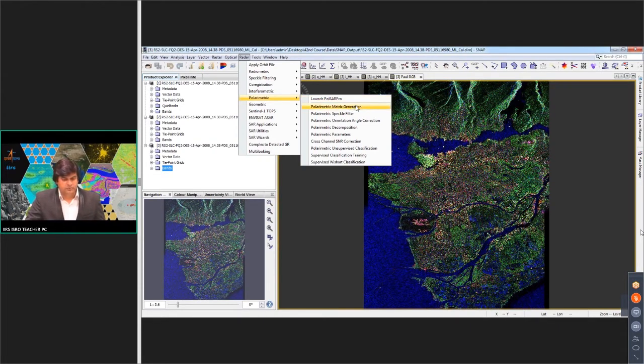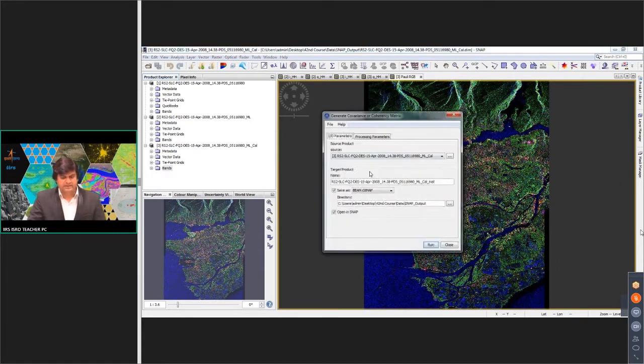Okay, now I am going to do the polarimetric matrix generation, the steps for the polarimetric matrix generation. So I have clicked here, and make sure about your source product. Here our source product should be multi-looked calibrated SAR data. So this product, I am going to check it here. I am going to select the product multi-looked underscore CAL, meaning the multi-looked calibrated product.